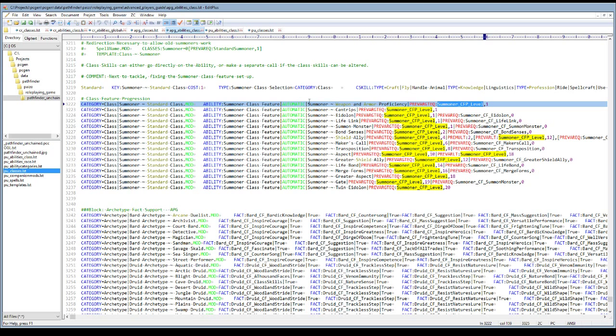And then the class feature itself. This is tied to this. So this is the Summoner standard class, and I'm just modifying this so the layout is nicer. I could put this all on one line, but it's a little bit easier to read when we have it in this format.